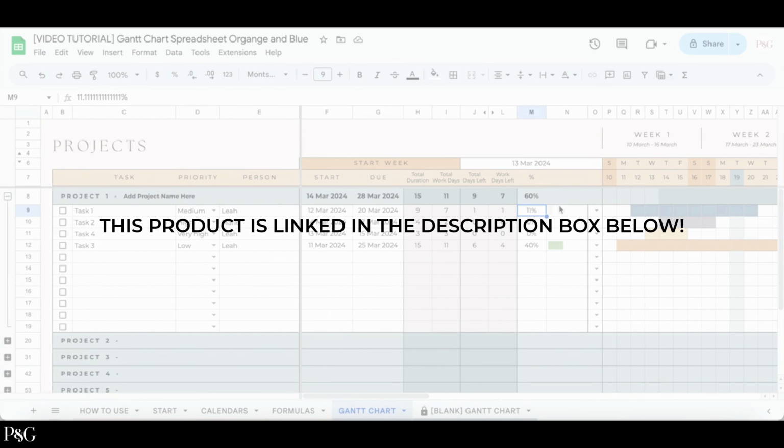And that is how to use our Gantt chart spreadsheet. As you can see, it is a very comprehensive spreadsheet with a lot of different things included. If you have any questions at all, please don't hesitate to reach out to us. We tried to make the spreadsheet as functional and valuable as possible.